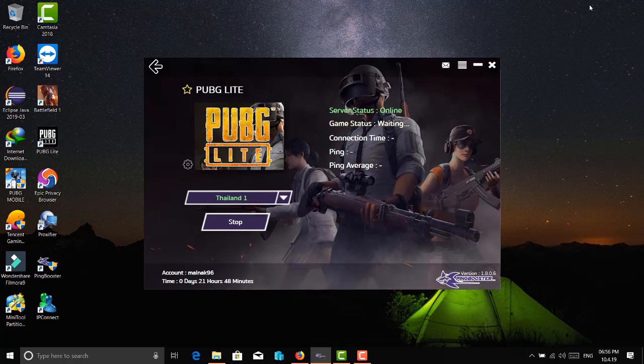Select the green options, that is Thailand, because the Thailand servers are mostly on at a good, lower ping, and then you will get this start option over here. Click on start, and then the PUBG Mobile will come up. I mean to say PUBG Lite will come up.